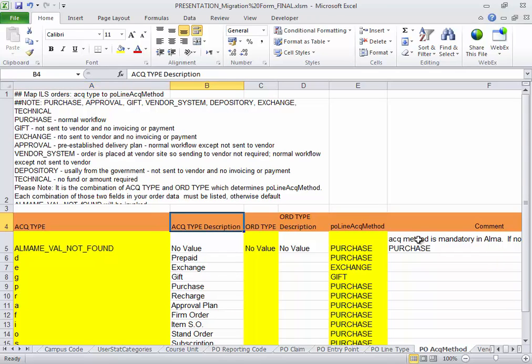For the acquisition type description, you would provide a description for the acquisition type for information purposes only. For order type, this field is not mandatory for mapping and may be left empty if not needed. However, you would use the order type field here only if you needed to distinguish between acquisition type for an order. For order type description, you would provide a description of the order type field in your current ILS used for information purposes only.